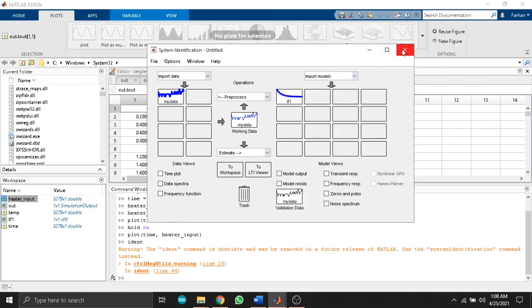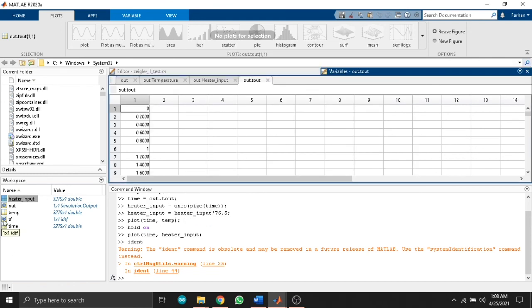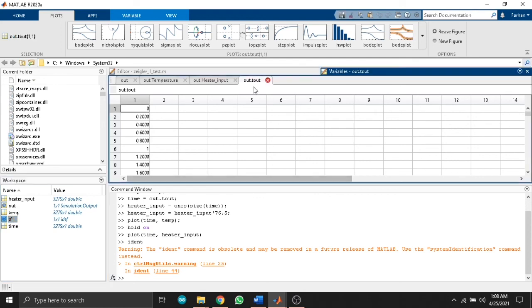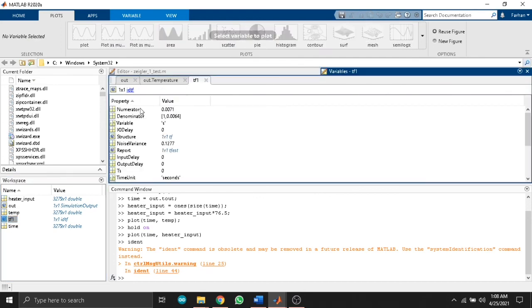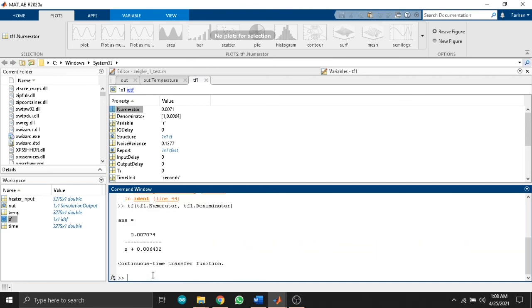So now I can close these models. I'm not going to save it. So here I have got my transfer function. Let me open it. Yeah, here you can see the numerator and denominator values. So I can create a transfer function in MATLAB by entering the tf command, tf(tf1.numerator, tf1.denominator). So I have got my transfer function.